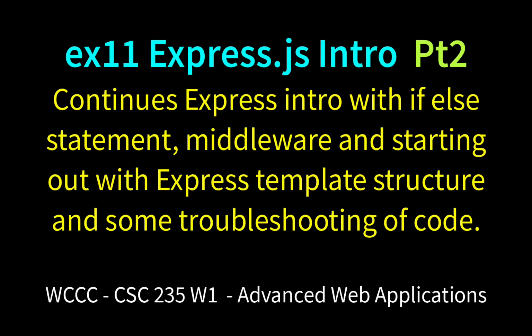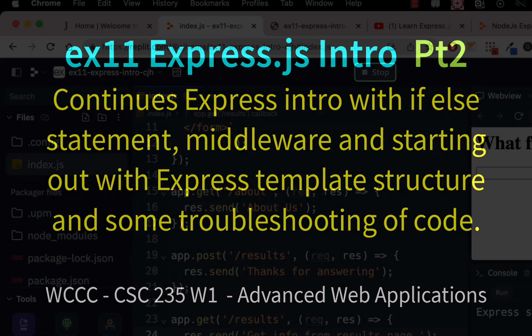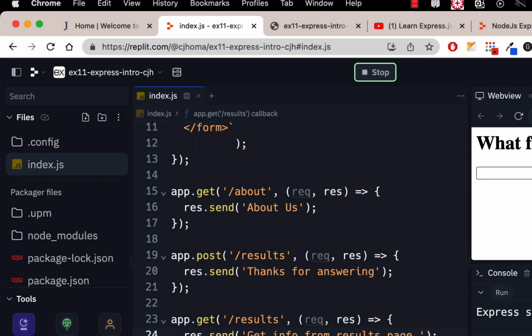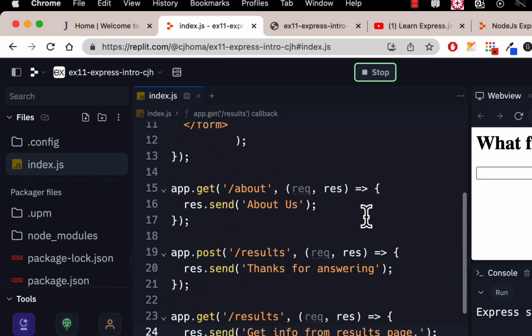Welcome back to part 2 of ex11, working with Express, and we're going to do some validation and start working with templates. Now, what we want to do next, instead of just getting a result that says, thanks for answering, we want to be able to validate what we put in there in our input text. And we can use an if-else statement. But before we do that, we have to use something called middleware.